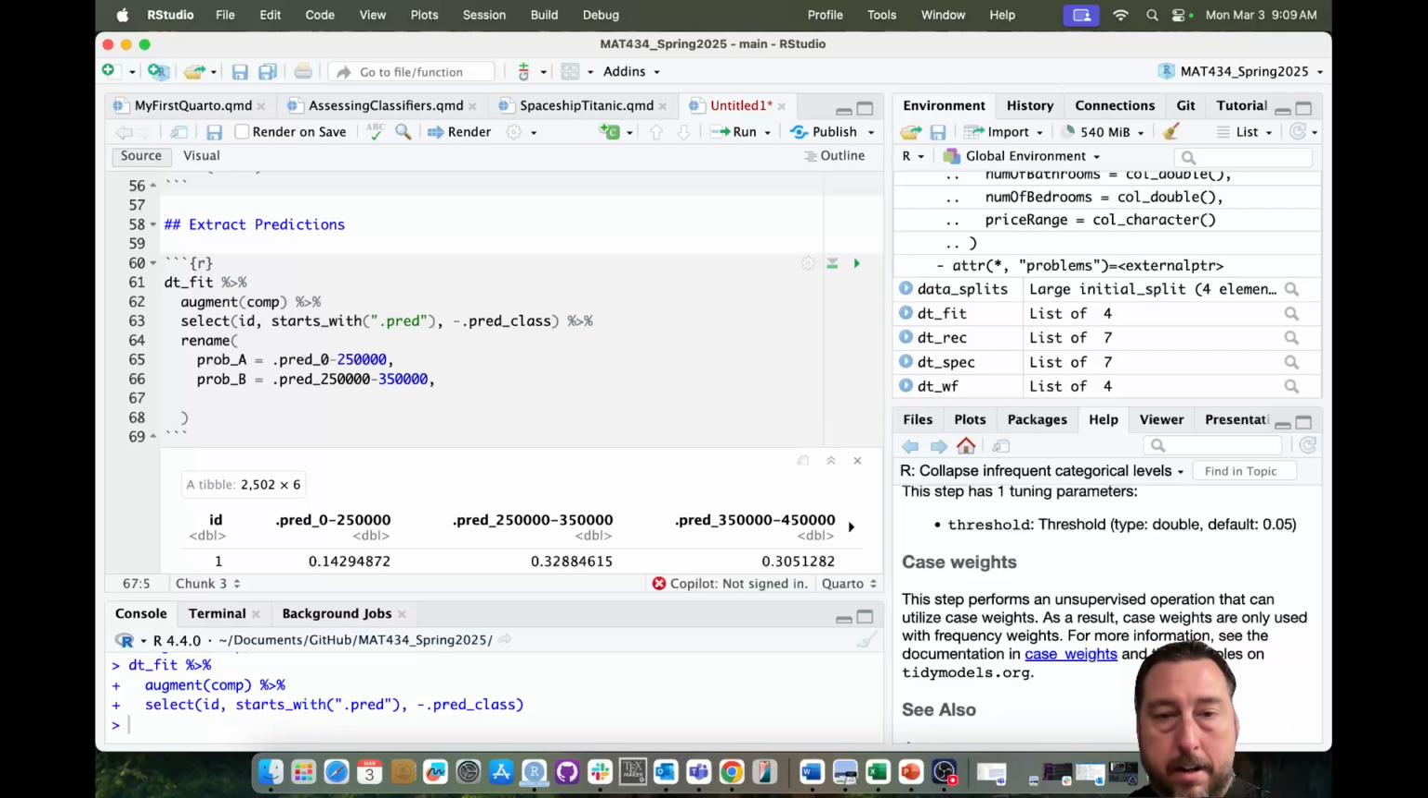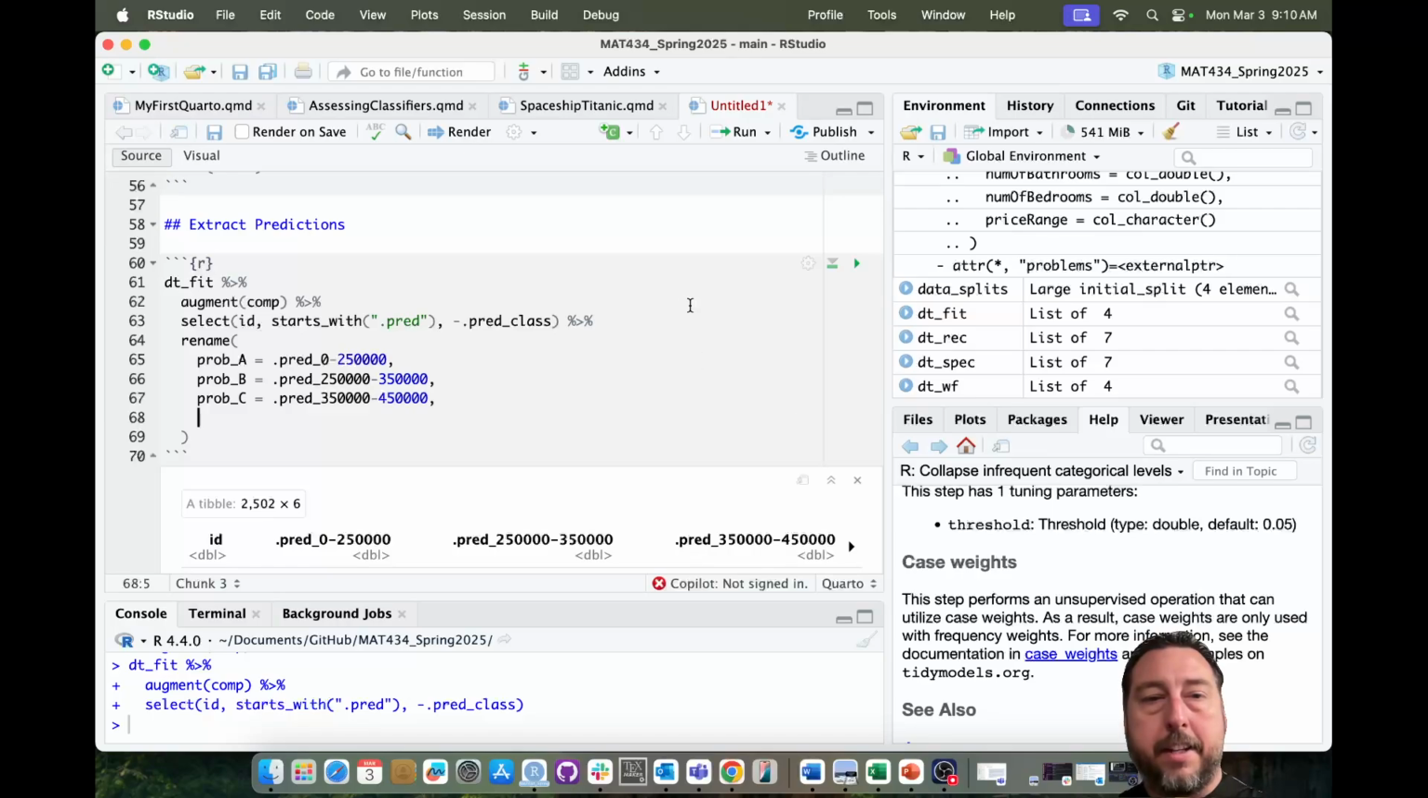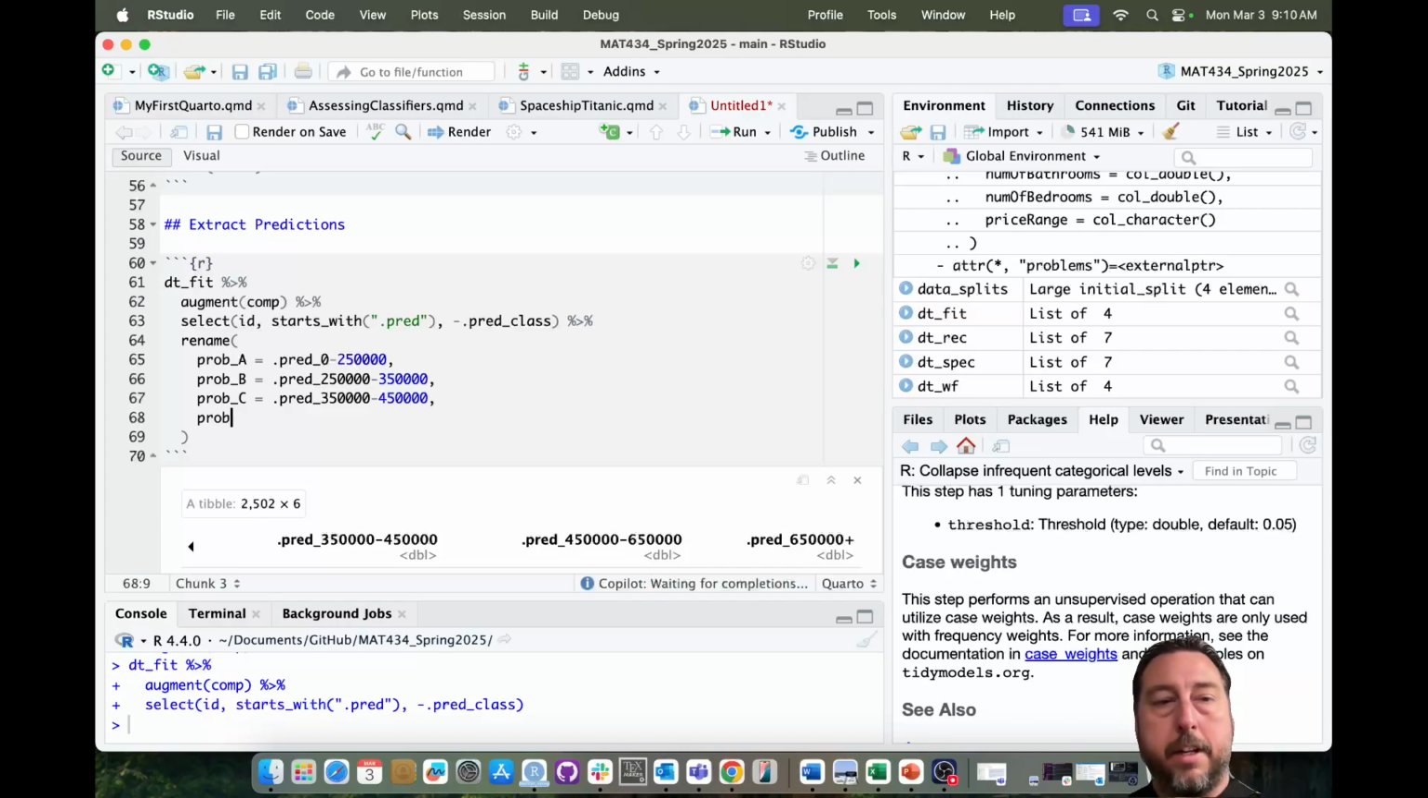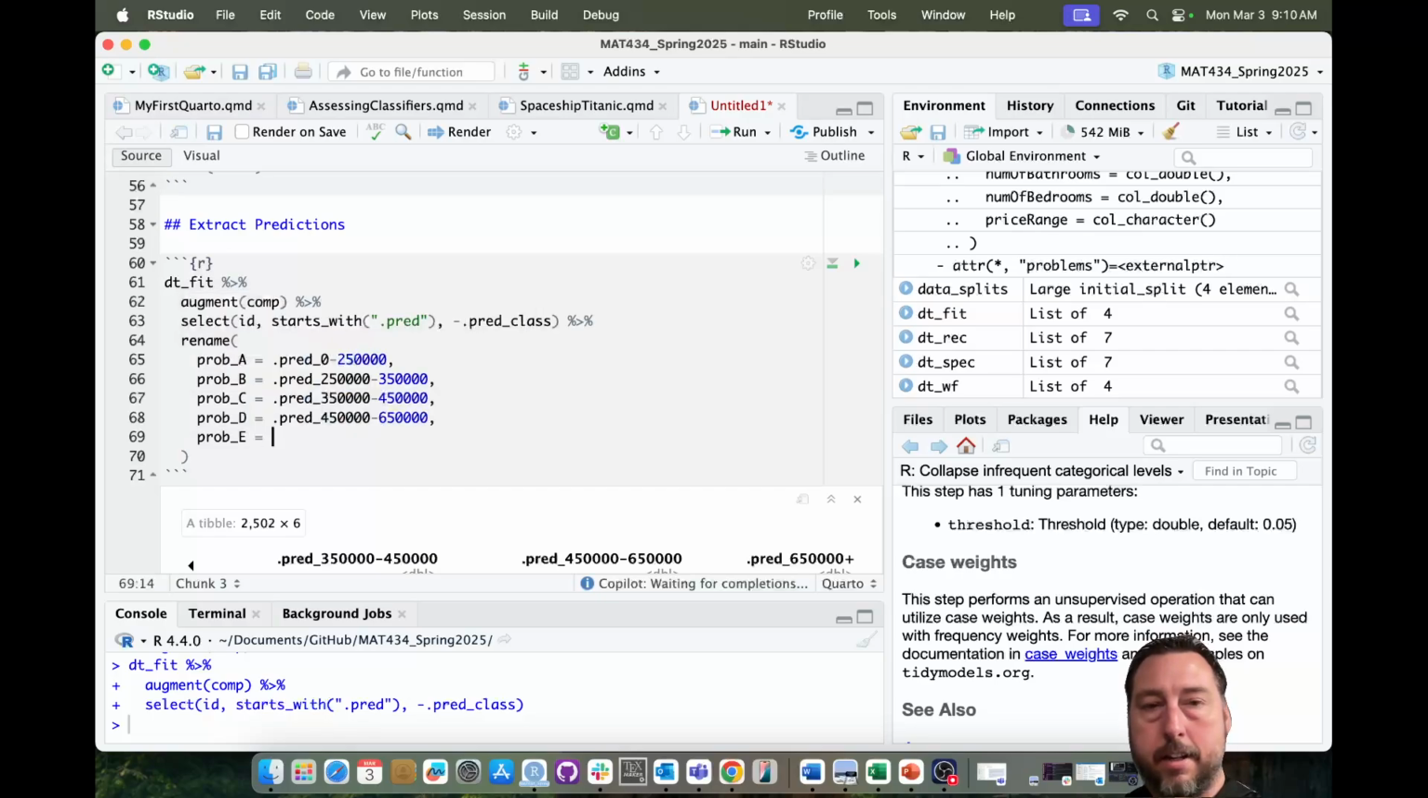And then prob C equals dot pred 350, 3 more zeros, and then 450, 3 more zeros. You can see the text changing color here. This is indicating that probably we are going to have to use some sort of quotations around the column names because of this dash, that minus sign. So we'll deal with that when we get there. Prob D equals dot pred 450,000 dash 650,000, and then prob E is dot pred 650,000 plus.